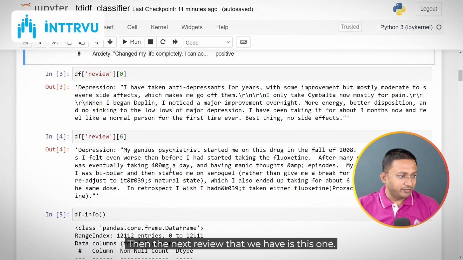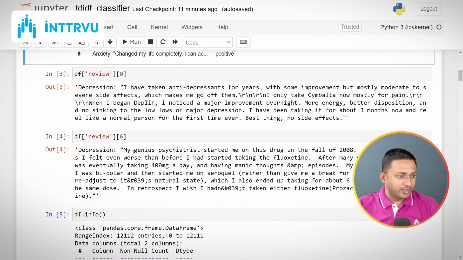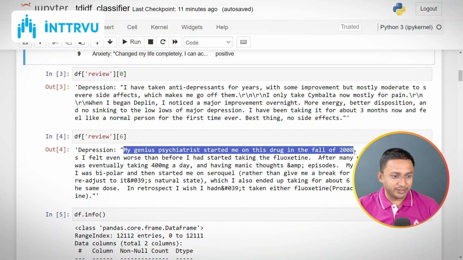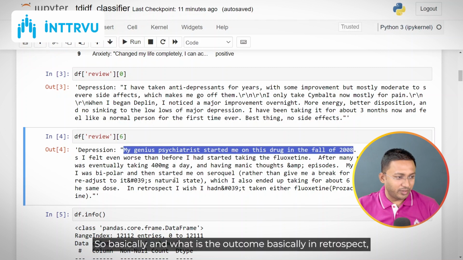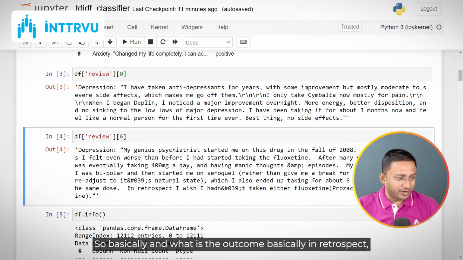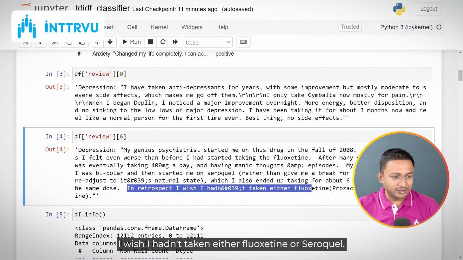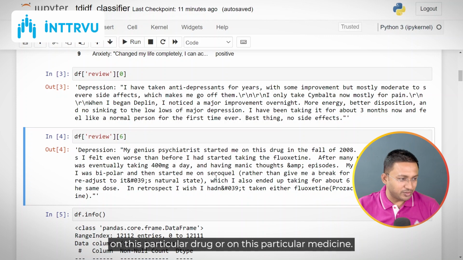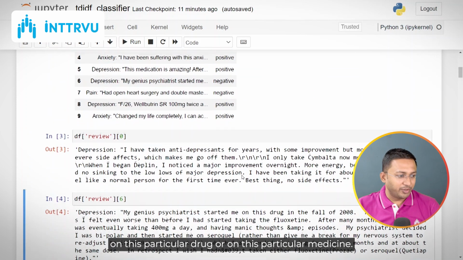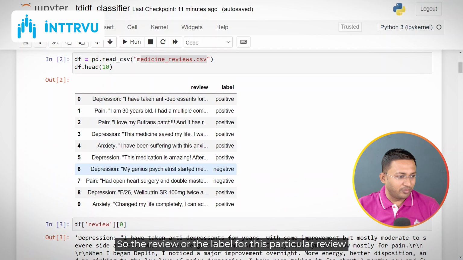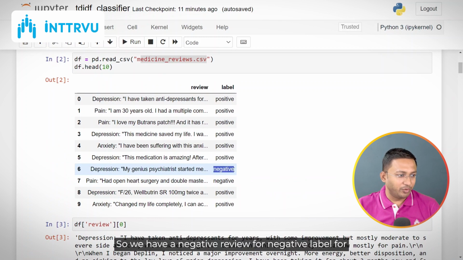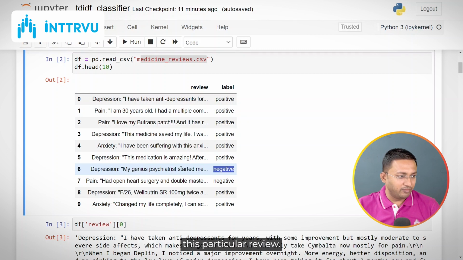Then the next review that we have is this one. My genius psychiatrist started me on this drug in the fall of 2008. And what is the outcome? In retrospect, I wish I hadn't taken either fluoxetine or Seroquel. So basically, the patient is not having a positive experience on this particular medicine. So the label for this particular review is negative.